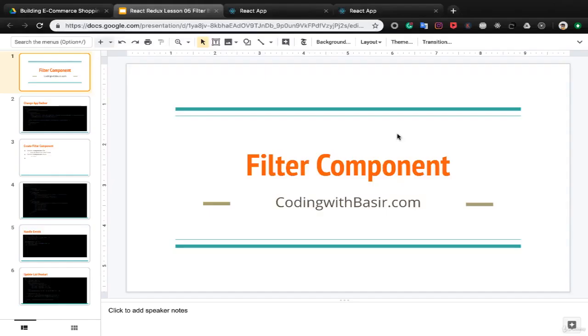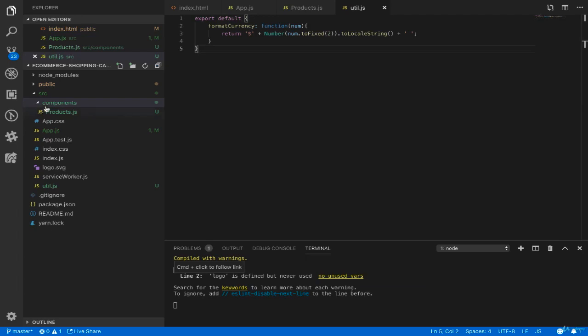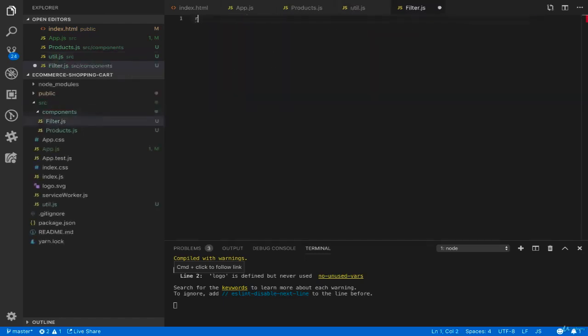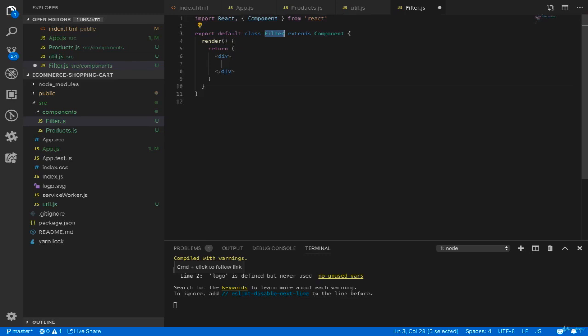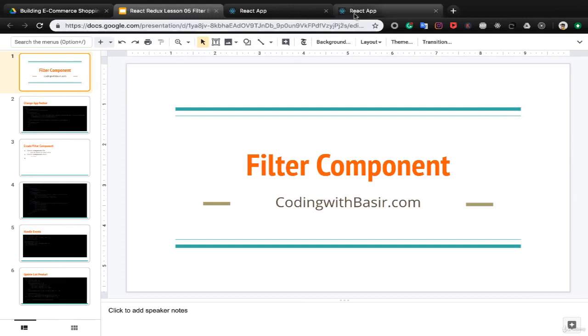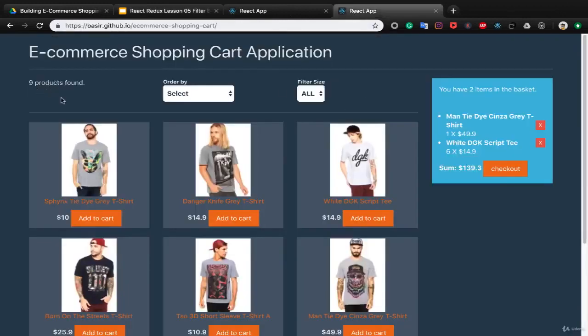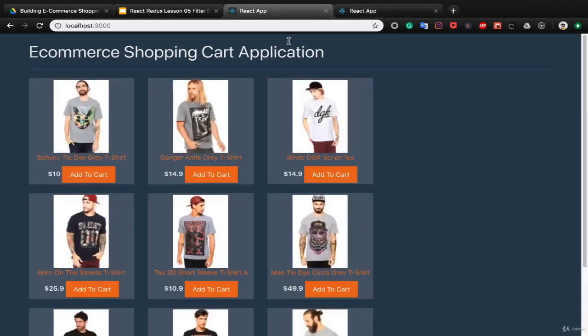In this part, we're gonna be creating a filter component. Here we need to add filter.js and use RCC tab to create class-based filter class. What we wanna do is to create a filter bar like this, which comprises 3 parts. The first one is the number of found products. The second one is the order by select, and the last one is filtering by size. Let's create this filter in the project.